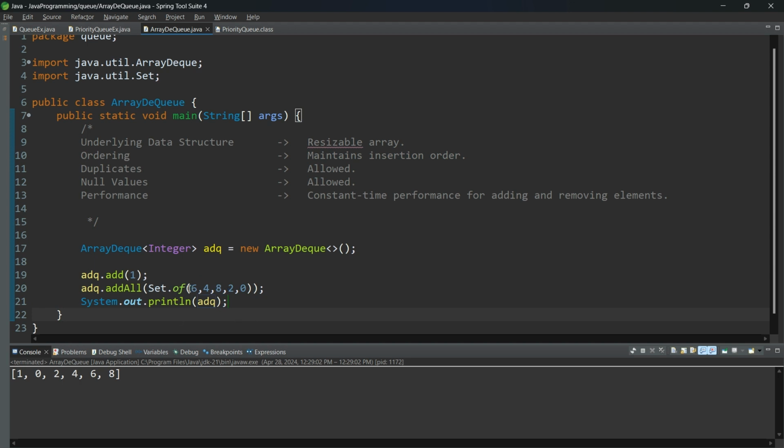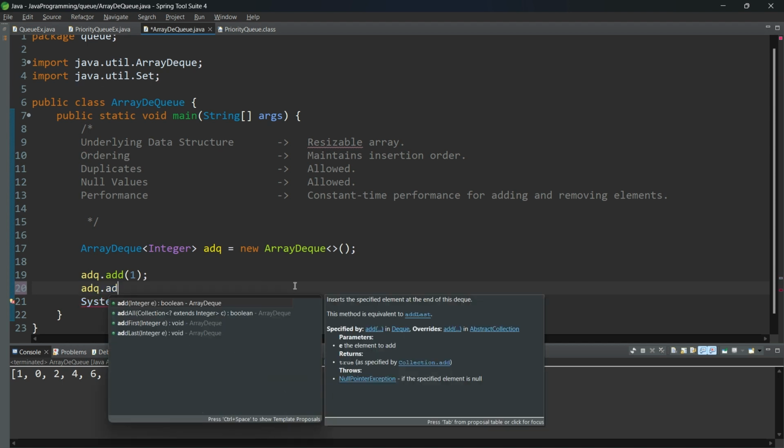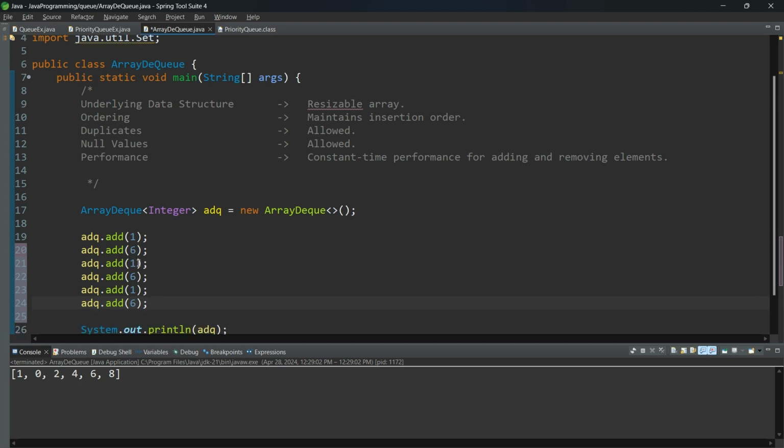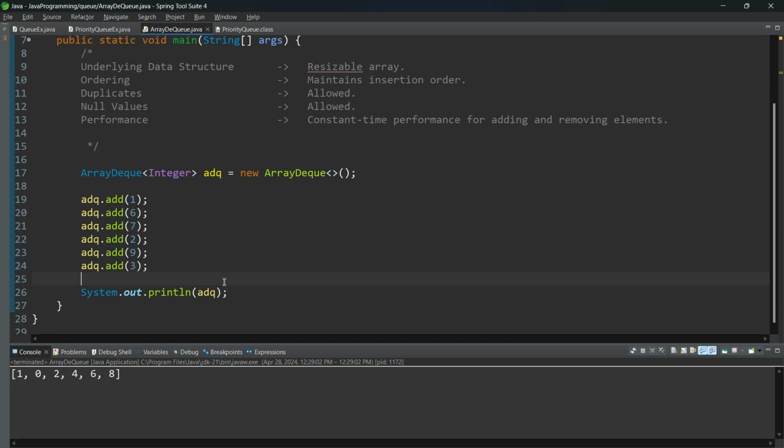Anyway, this is the factory method, right? If we add one by one only, then we can understand. So ArrayDeque dot add 6. Now let me observe: 1 6 7 2 9 3. It maintains the insertion order.